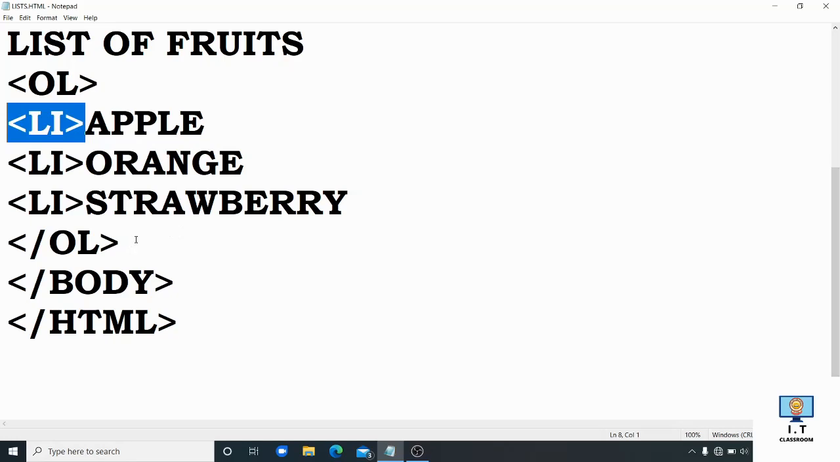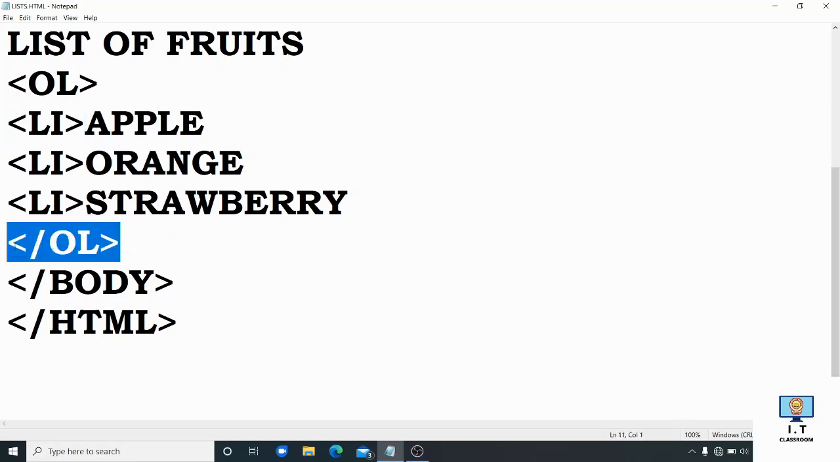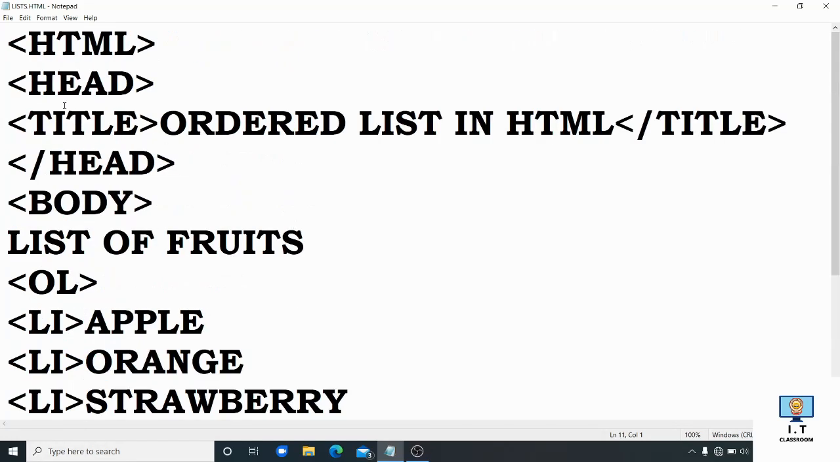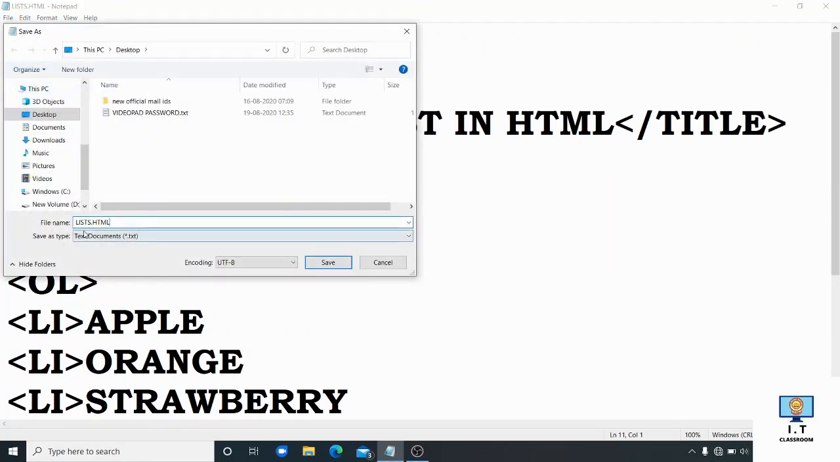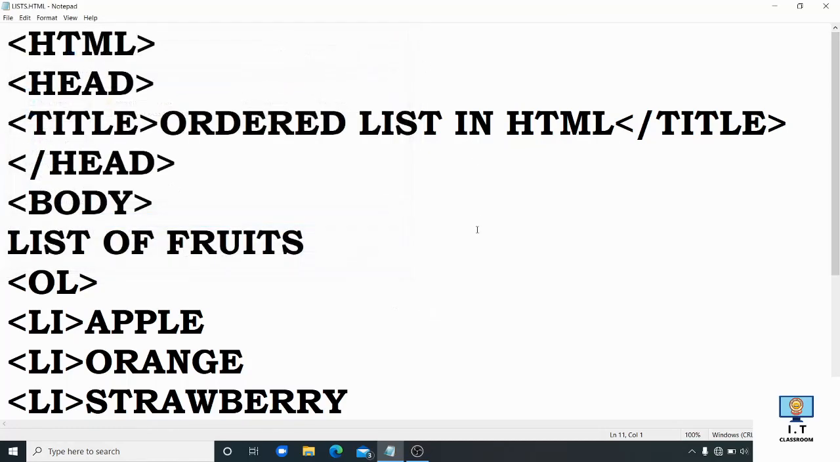After that, you have to close this ol tag by putting a slash here. And once you have finished your program, you have to go to the file menu and select the save as option. Then give the file name list.html where you want to save. If you want to save on the desktop, you can select the desktop. After that, click on the save button. So in this way you will be saving this program.